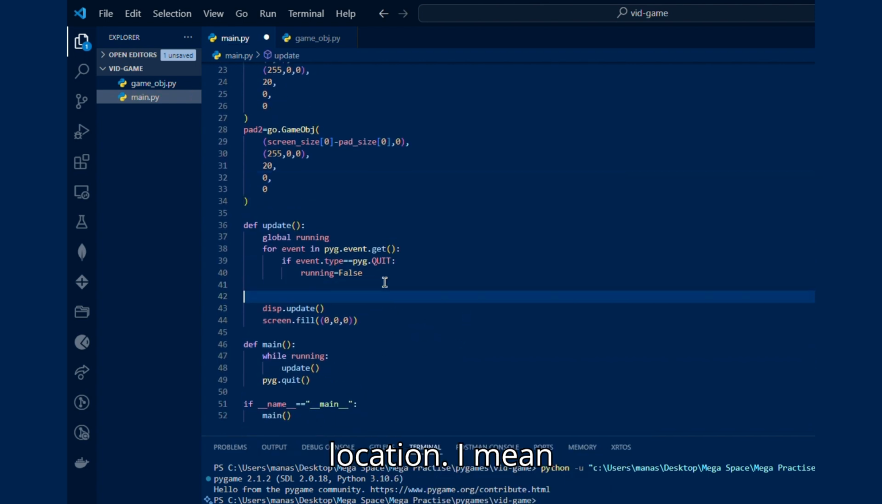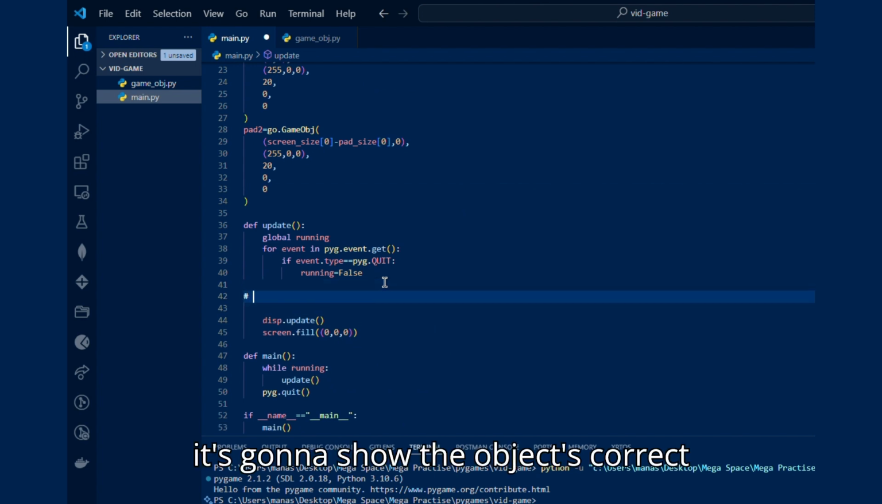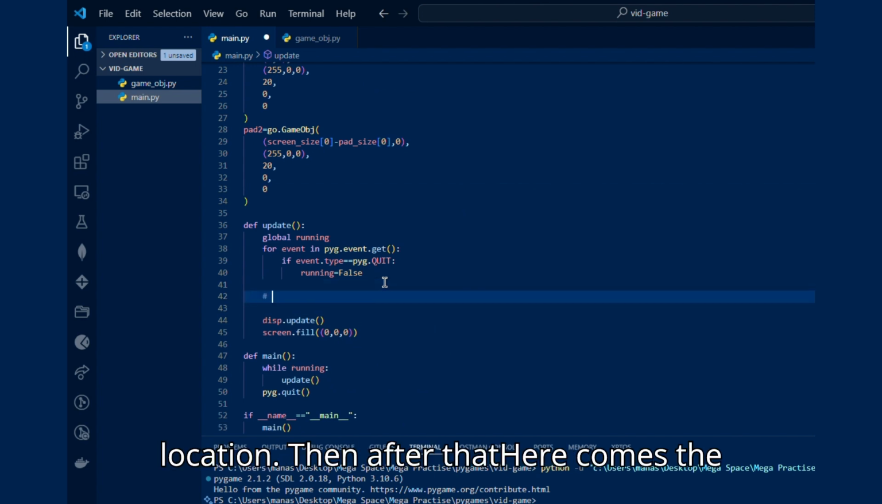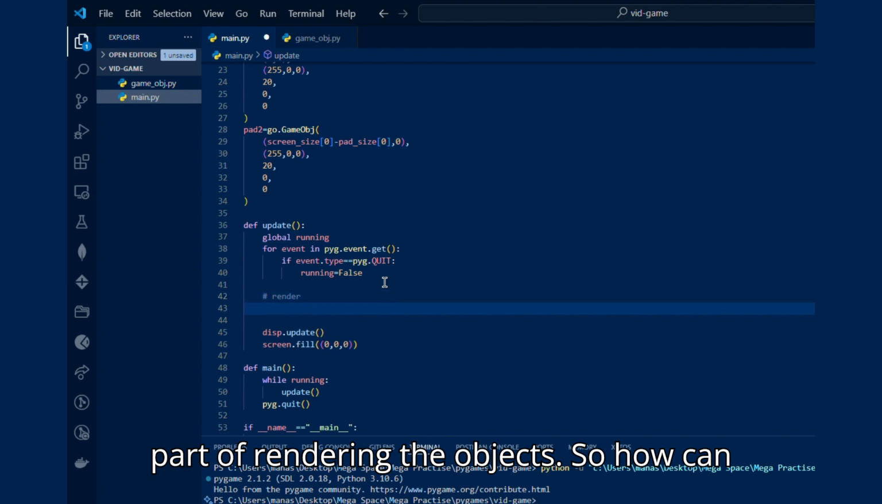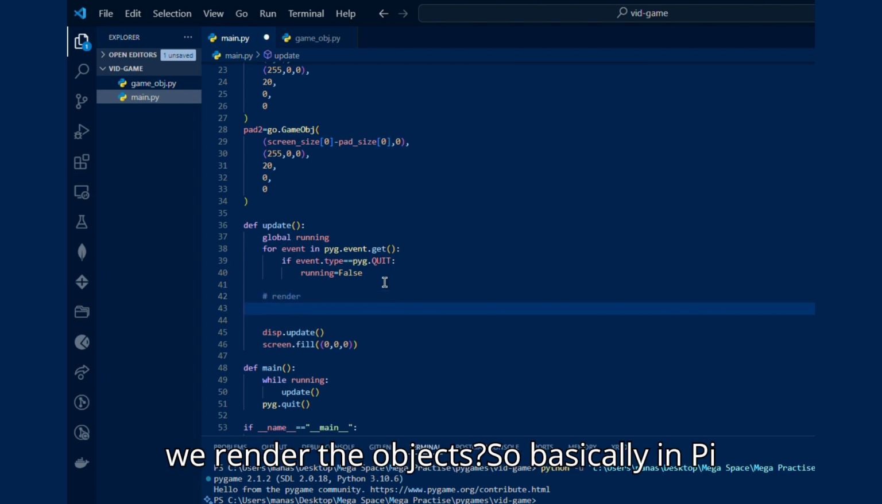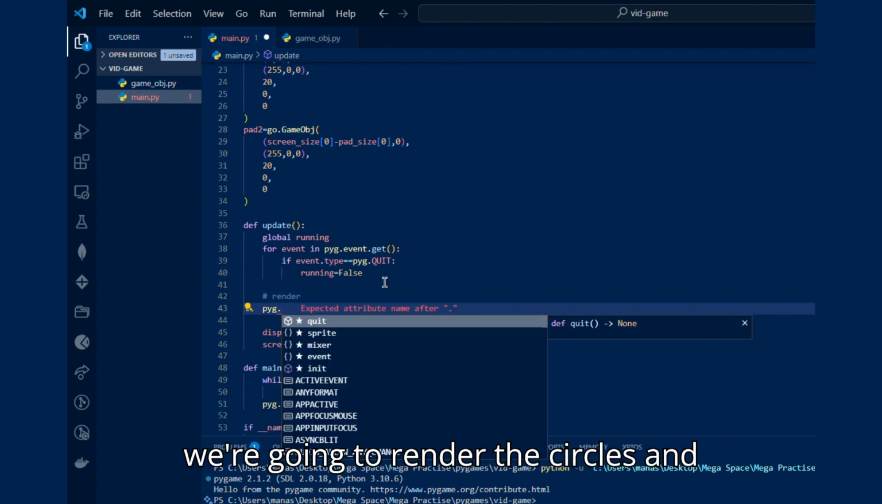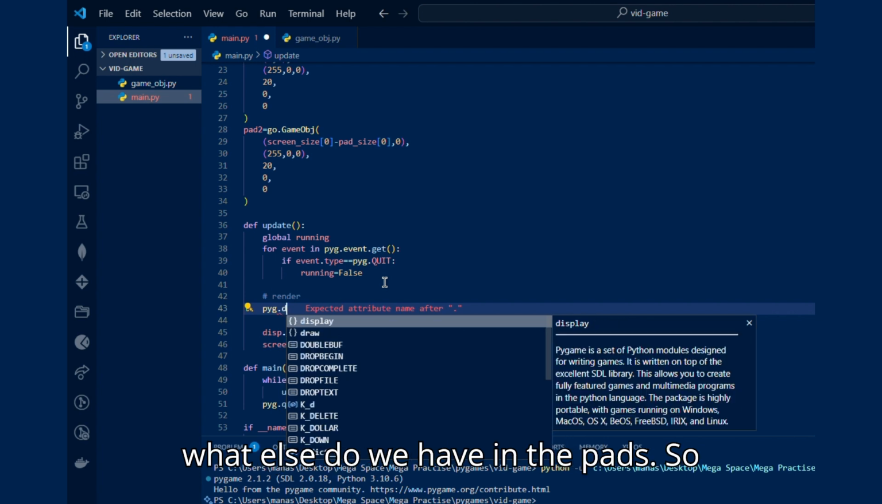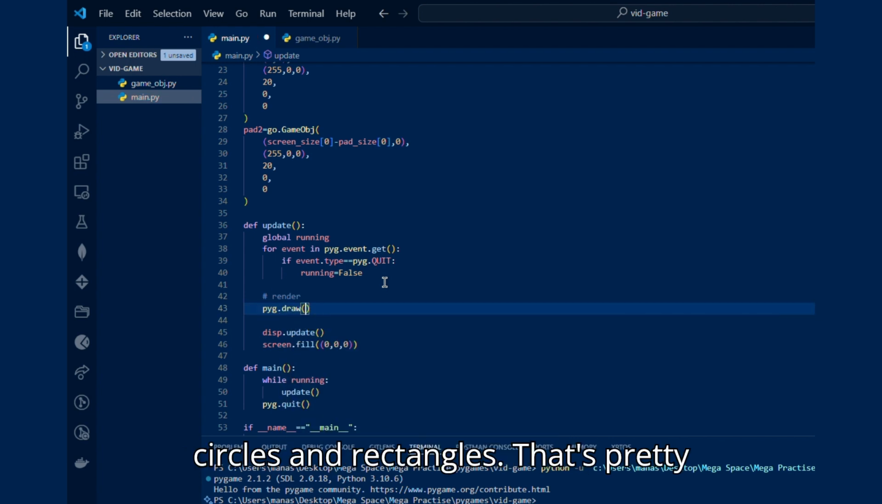And whatever, I mean, it's going to show the object's correct location. Then after that comes the part of rendering the objects. How can we render the objects? Basically, in Pi we're going to render the circles, and what else do we have in the pad? So circles and rectangle. That's pretty much it.